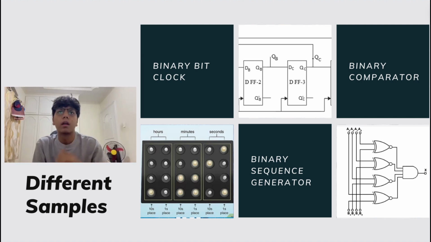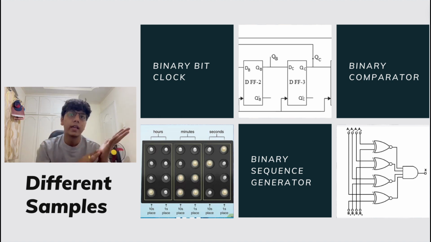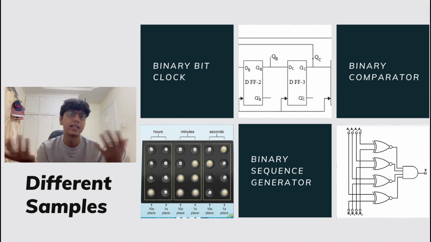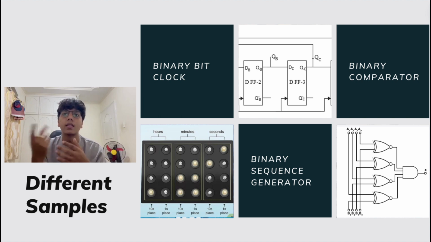While a binary comparator is a digital circuit or a software component that compares two binary numbers and determines their relationship, typically whether they're equal, greater than, or less than each other. It examines corresponding bits of two numbers and generates output signals indicating the result of the comparison.